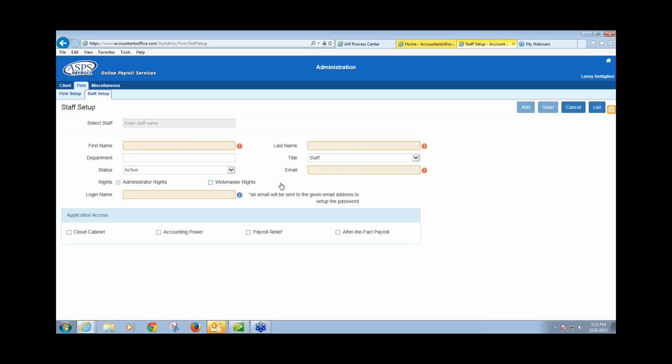So you're entering the data. Anything that's in red must be entered, and then once done, on the top right, hit the save button and then hit add to enter your next employee. Now, before we leave this screen, there are a few pointers I'd like to let you know about.